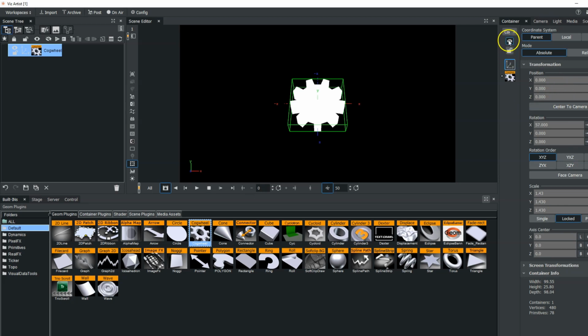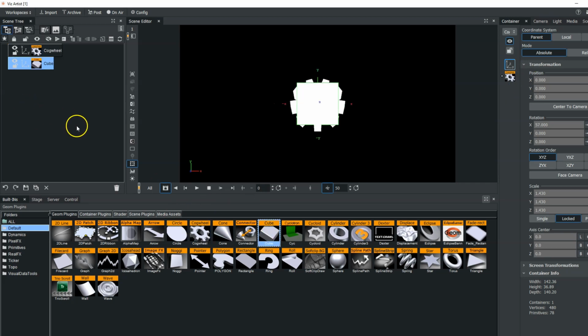Above that, we have an eyeball, which will turn it on or off. And we have a lock button, which will actually lock it on the screen here. So if we come over here and try to click and drag this, it will no longer allow us to do that. So depending on what you have highlighted within your scene tree, your properties tab could be different.